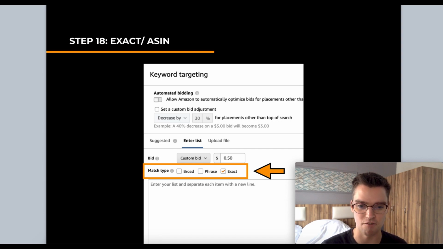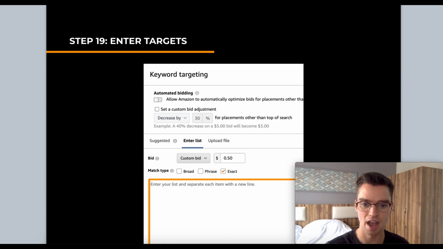For match type, like I said, I found that exact performs the best. Usually I like to test all match types, but I'm kind of crazy and I have a ton of campaigns all running. If you want to keep it simple for your keyword HSA campaign, keep it as exact. Like I said, it tends to perform better for myself and my clients. So that's what we found. And then go ahead and enter in your keywords.